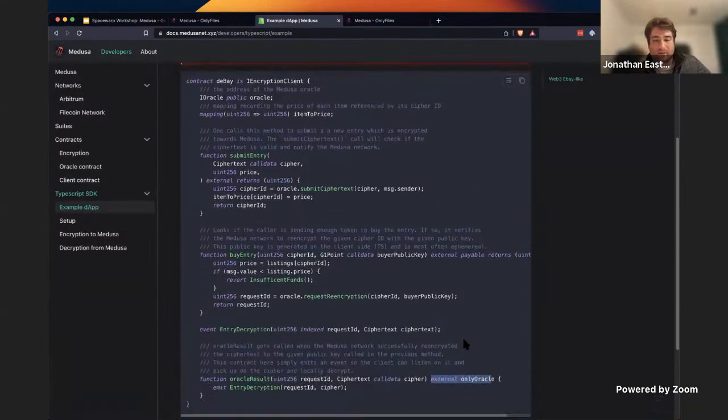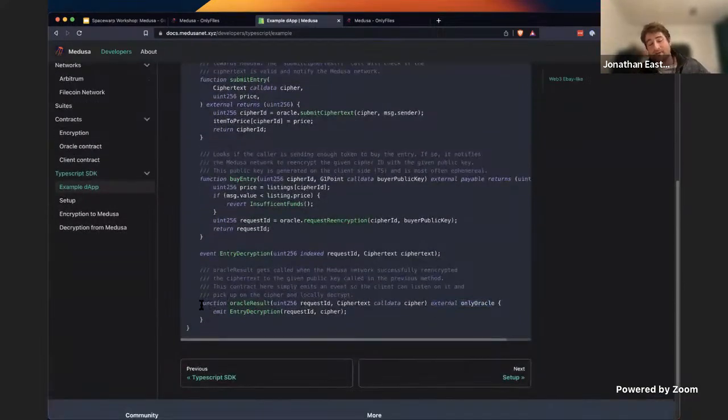I don't know if we include the modifier, but of course, to keep your contract secure, you really only want the Oracle to be able to call this method. So you should have some sort of modifier or check that only the Oracle can send to it. But what we actually do in it is very simple. We just emit an event that our front end will consume, and we basically say, for Bob's request, here's the response.